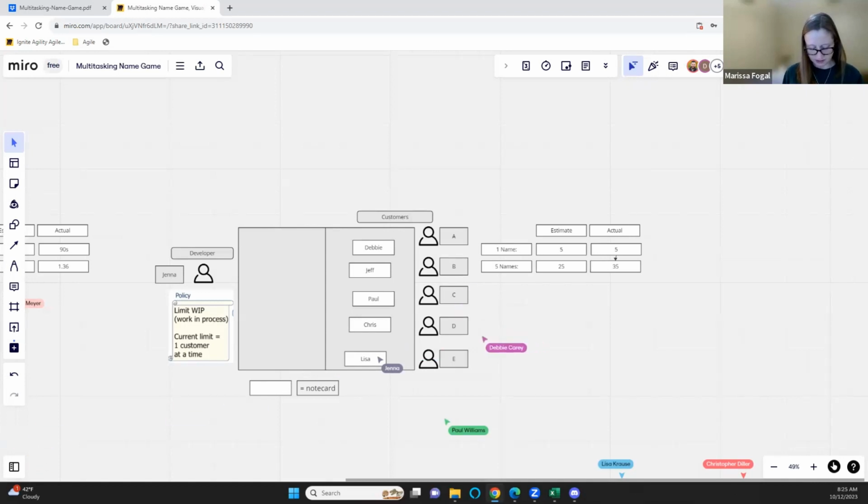And Lisa, when you were sharing your observation for how it felt being the last customer, I just want to take note that in the first round, you weren't the last one to get your name, but it took 1 minute and 20 seconds. And then in the second round, it only took like 35 seconds. Good point. It was significantly shorter to get your name.